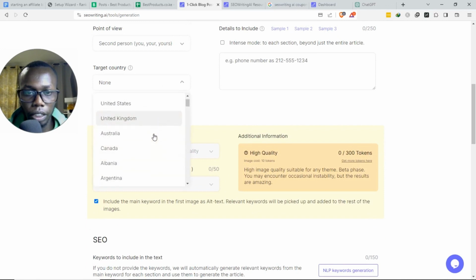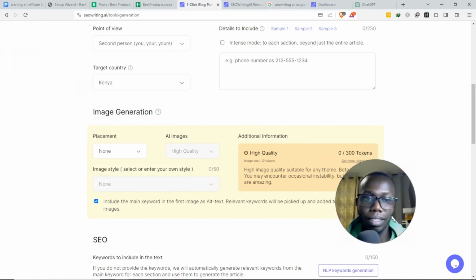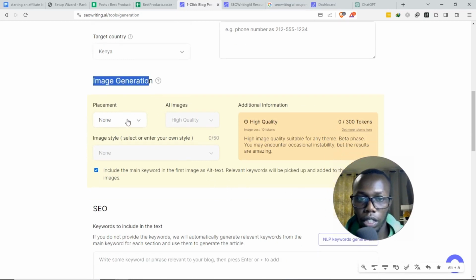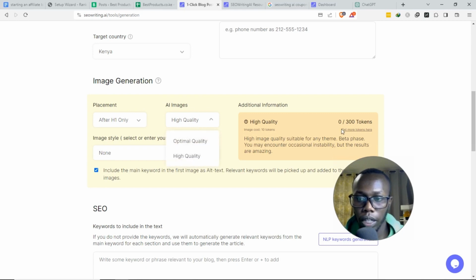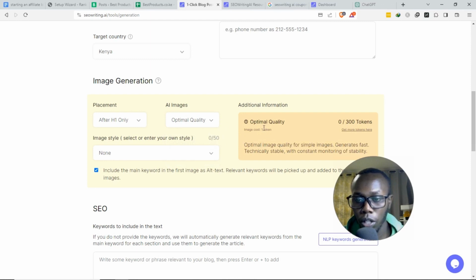Okay, target country is Kenya. So let's see, they have Kenya, I saw it here. Now another beauty of this tool is they add images to your articles. Under images generation, where should the image be? I want it after H1. Now depending on the quality that you choose here depends on how much you spend, you get only 300 tokens here. High quality takes 10 tokens. I didn't know, that's the mistake I made first. But optimal will only cost me 1 token.